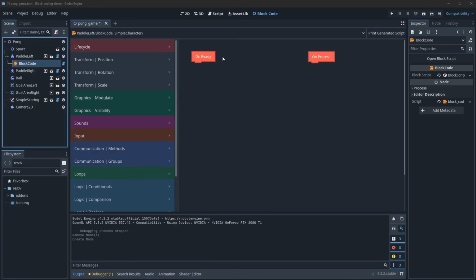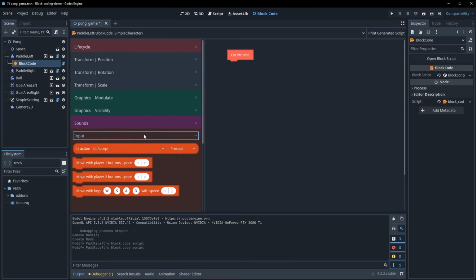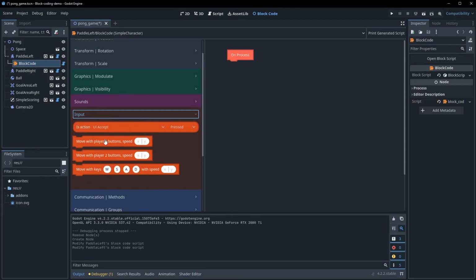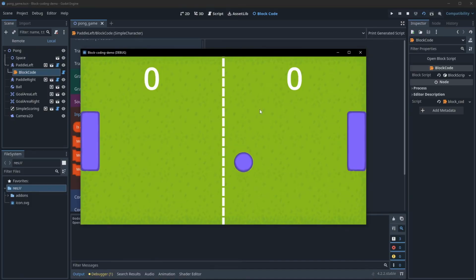We don't need the ready block. We just want to, every frame, move the paddle around with the player 1 buttons. So I'm going to move the paddle with the player 1 buttons with no speed on the x-axis, because we don't want it to move left and right. We want it to move up and down, so we'll give it some speed on the y-axis. Now if we save the scene and run it, you can see we can move the left paddle up and down with the keys.